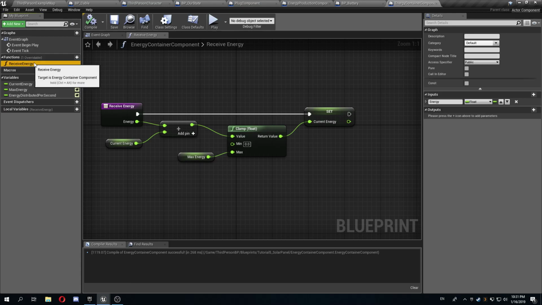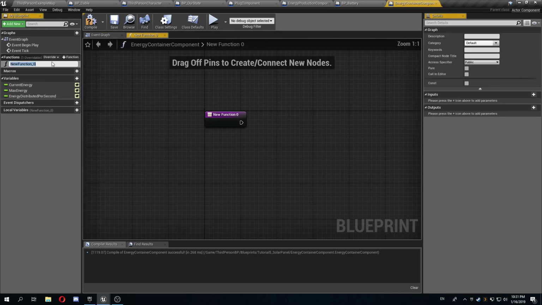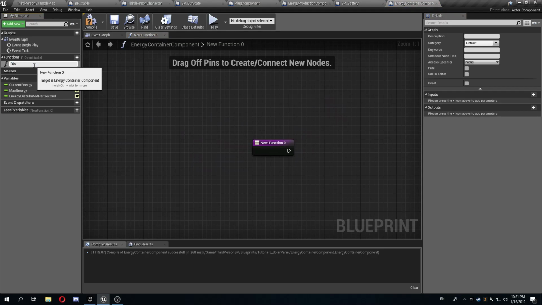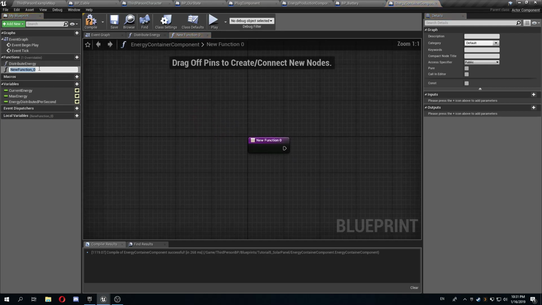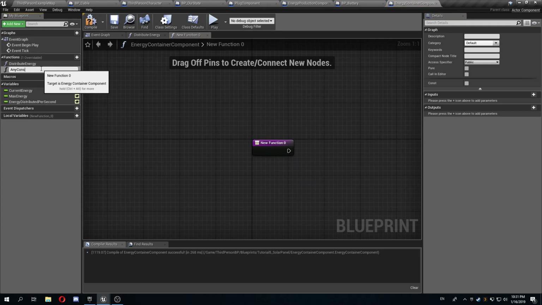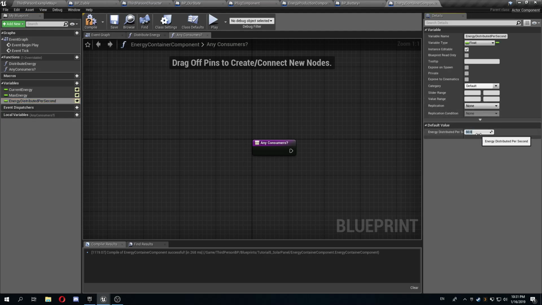Now this receive energy function, I don't need it anymore. Just going to delete it. I'm going to create a couple of new ones. One is distribute energy, which is similar to the one from the energy production component, and another is called any consumers. It's just a helper function to see if we have any consumers attached to this container. And I'm going to do energy distributed per second. I'm going to make it 50 by default, and max energy 1000, yes, and 0 on the current energy for now.